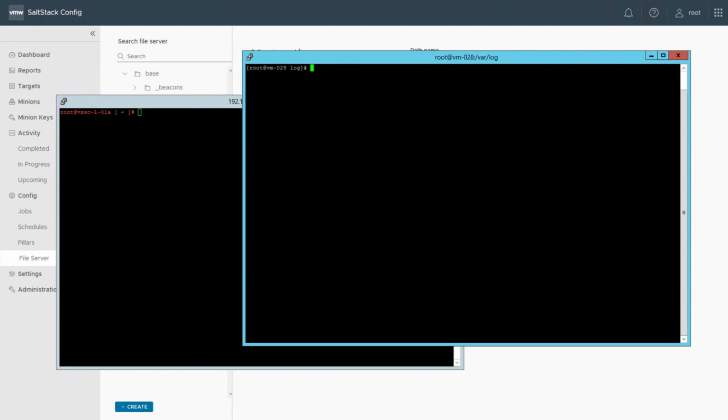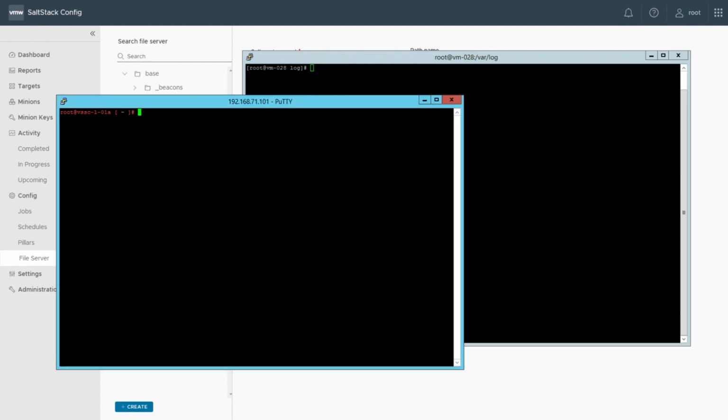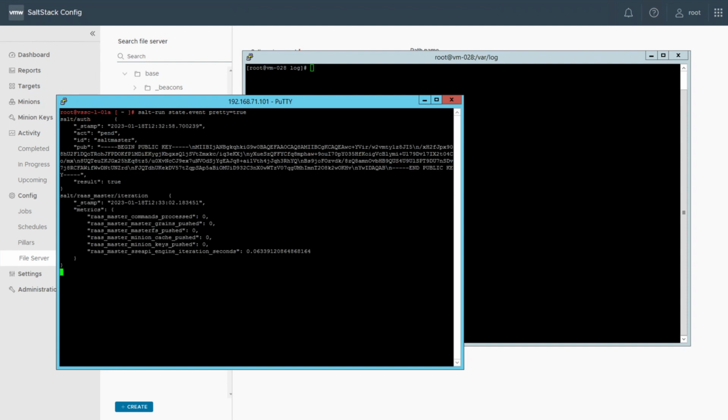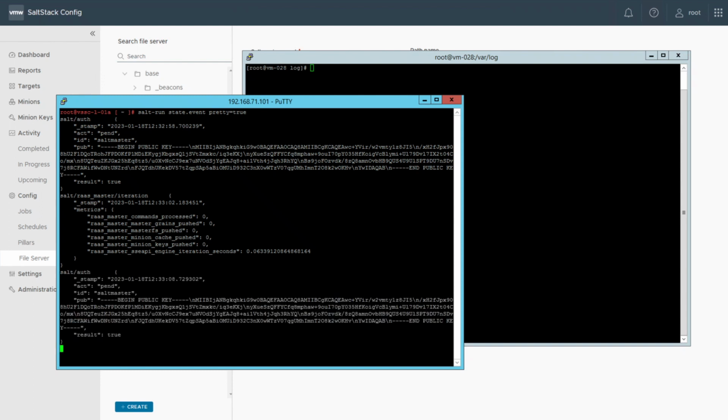Last but not least, we will test our Reactor. For this, we will log in to our target machine and stop the web service, and in parallel, we will check the event log on the master to see what's happening. So let's start with the event log on the master. Log in to your master using SSH and run the following command: salt-run state.event pretty=true. This will connect to the salt event bus and list all of the events which are happening on our master. As you can see, many events are now popping up depending on what's happening in our environment. So let's stop the web service on our target machine.